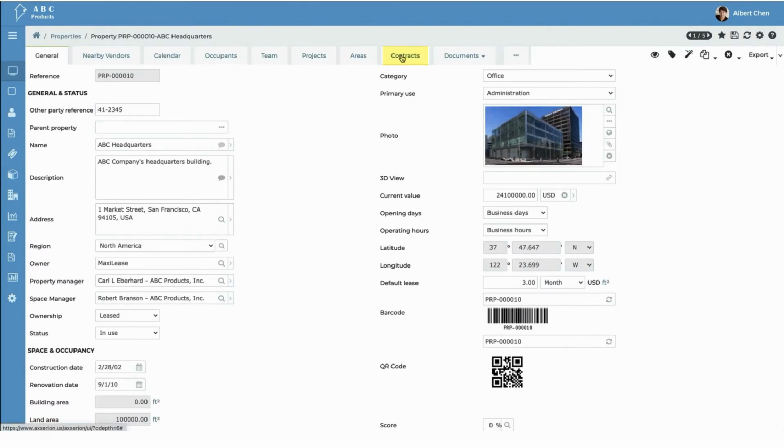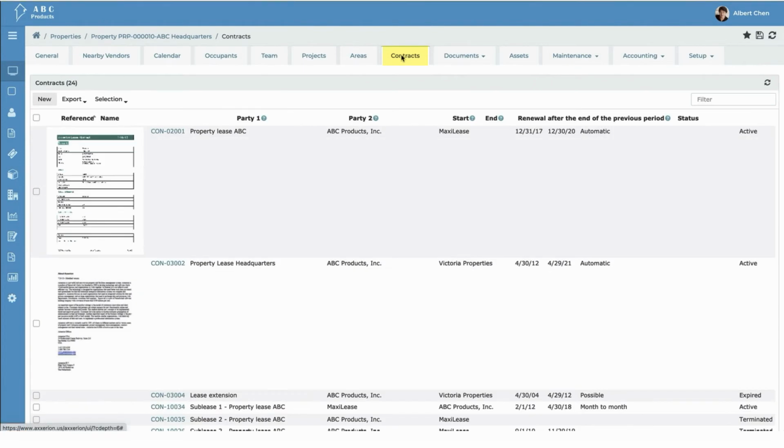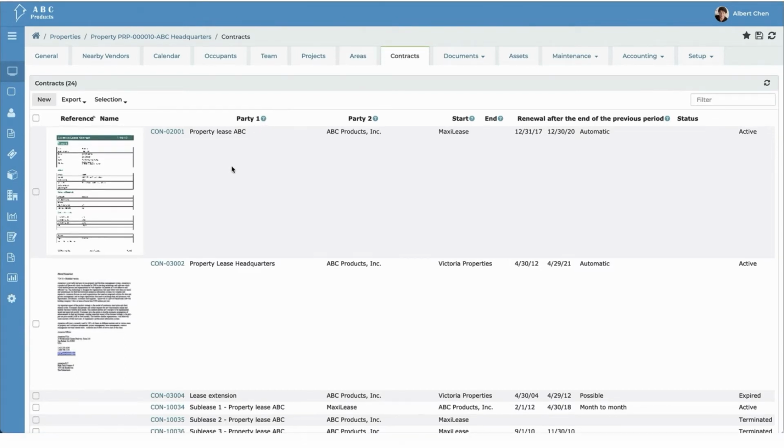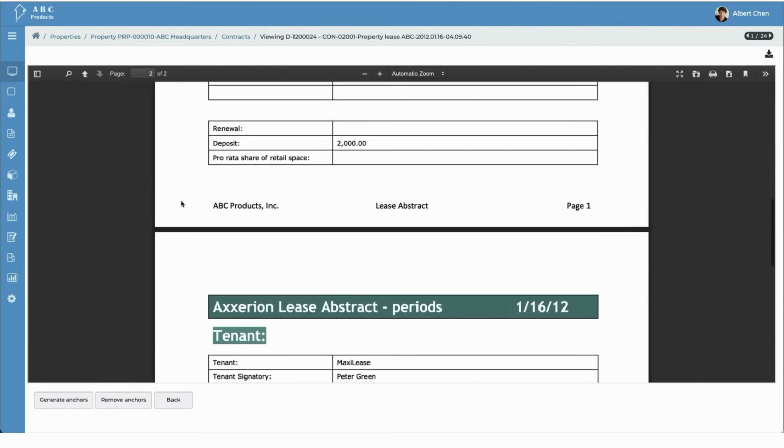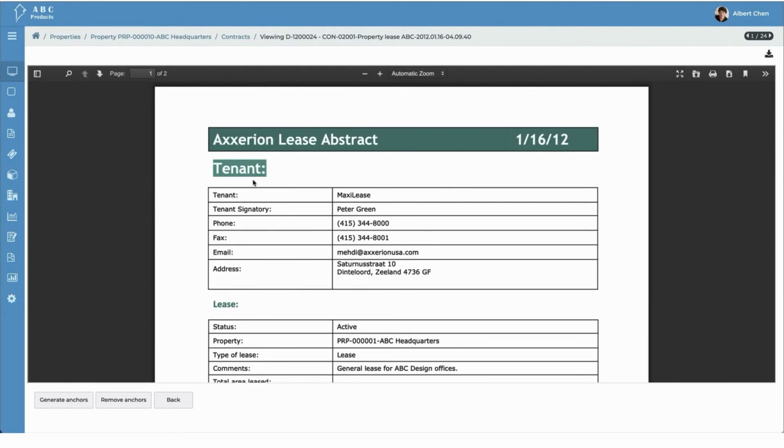Click the Contracts tab. That's where you find all the contracts and leases listed. Each line indicates a contract or a lease, and you have some of the important parameters showing. There's a thumbnail that accesses the main document that you would like to see very quickly. In this case, there's a lease abstract.